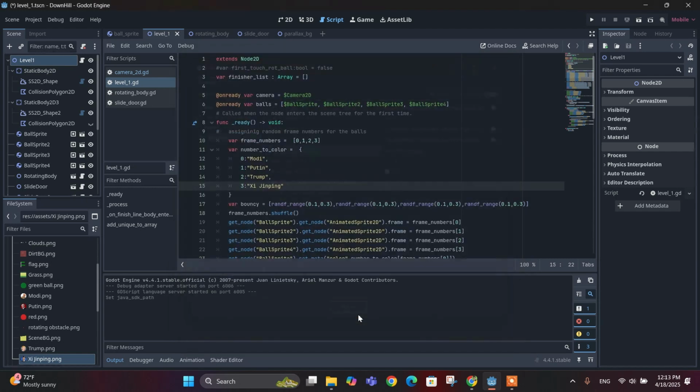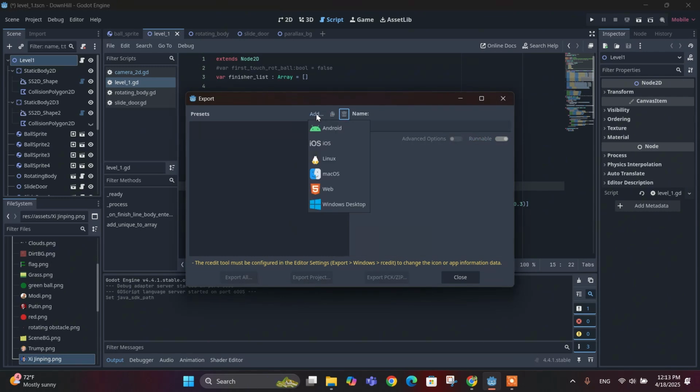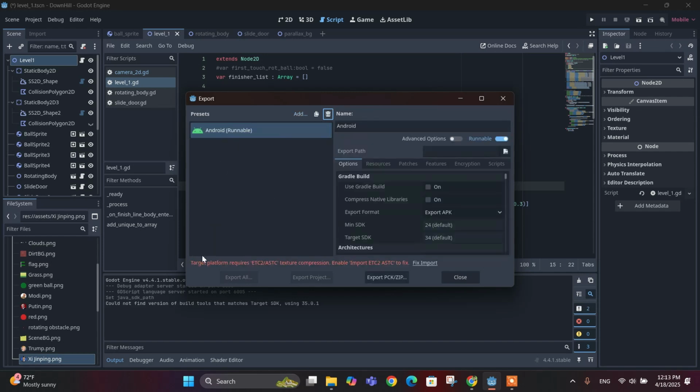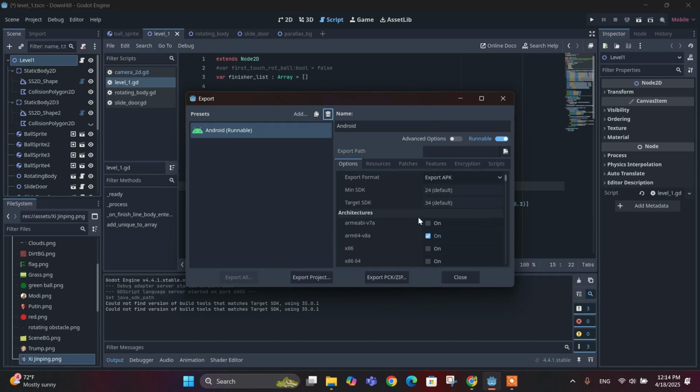And go to project and export. Next we can click on add and click on Android, and there is a small issue there, and we can fix it by clicking fix import. And after that we scroll downwards, and there are the Keystore fields, and let's write the username and password there.